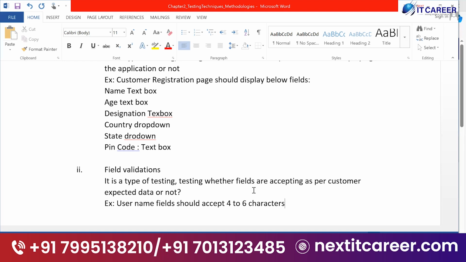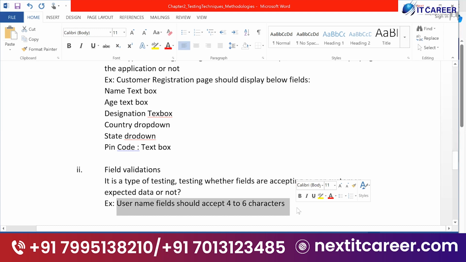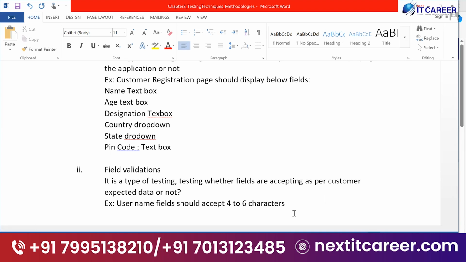So this is given: the customer said the username field should accept 4 to 6 characters. Based on this, I have to prepare identified data and then verify my name field. Field verification, field validation means that as per customer expected data, the corresponding field should accept positive data and should not accept negative data. That is called field validation.